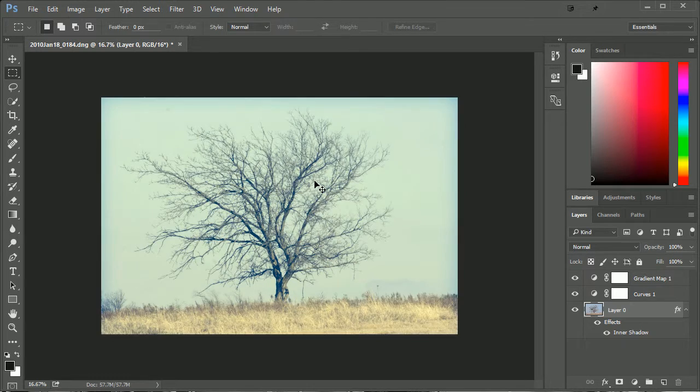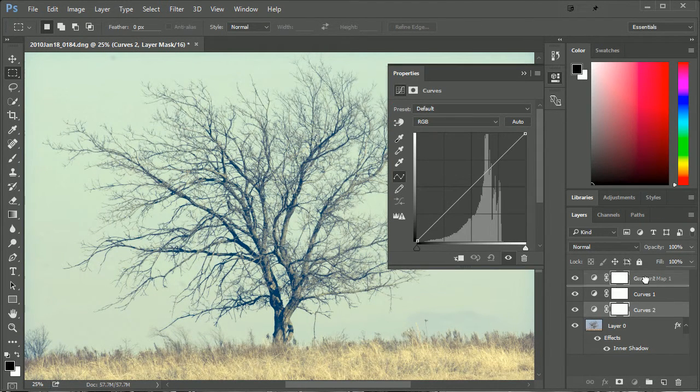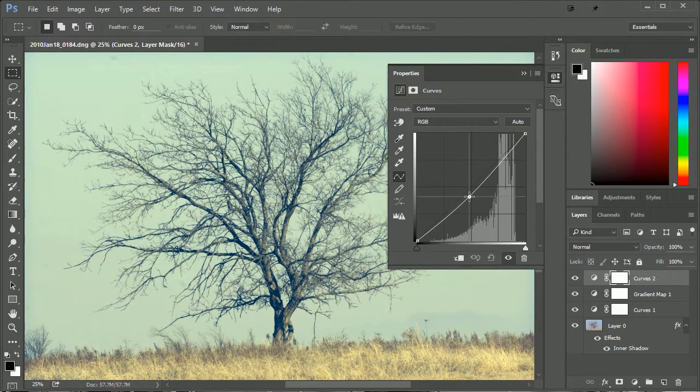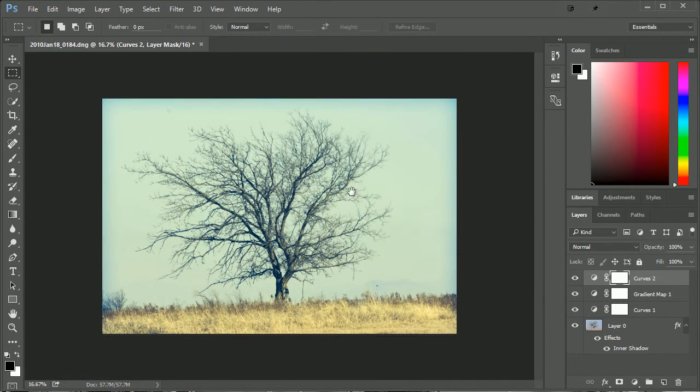And I think there's one more thing I'm going to do to this photo, and let's just come in and add another curves on top. Drag this to the top here and just start to bring this down just a little bit. Just to add a little bit more contrast and really push this just a little bit further.